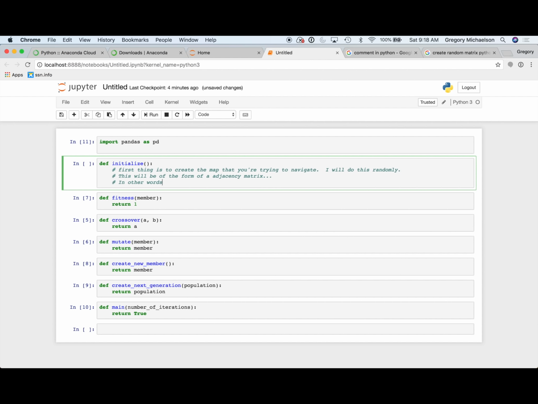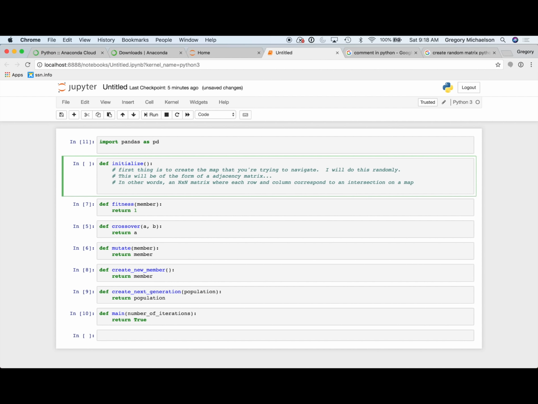So what are these different procedures that I'm writing here? The one that I'm working on now is called Initialize. That is the procedure that is going to draw the map. So I'm going to randomly simulate that adjacency matrix, that matrix that is going to contain all of the information about how far my intersections are from each other.